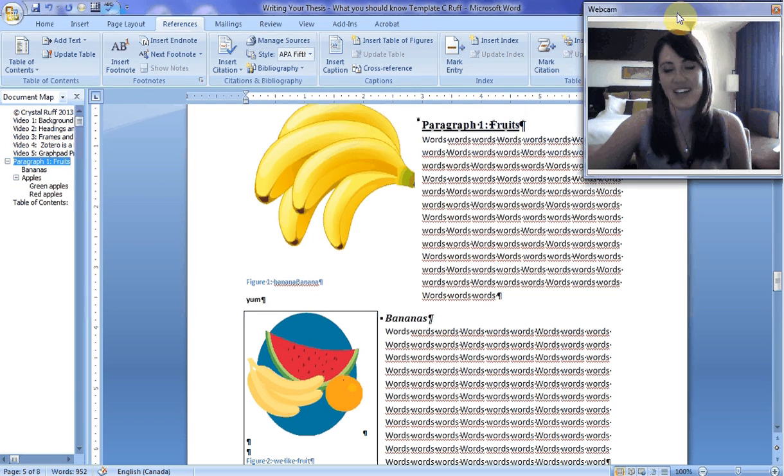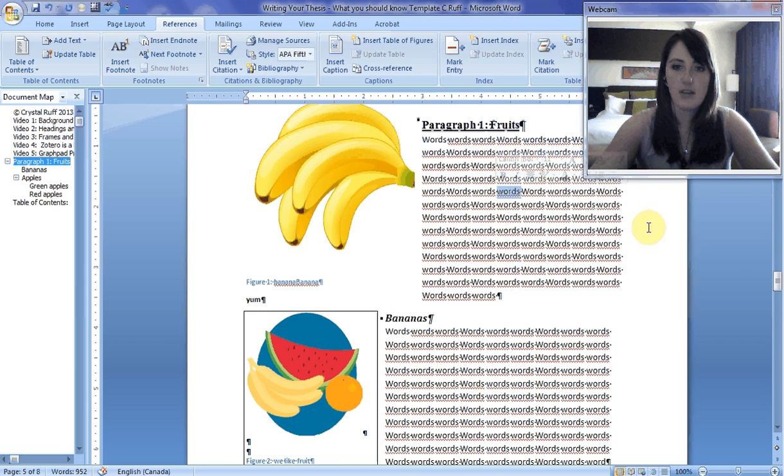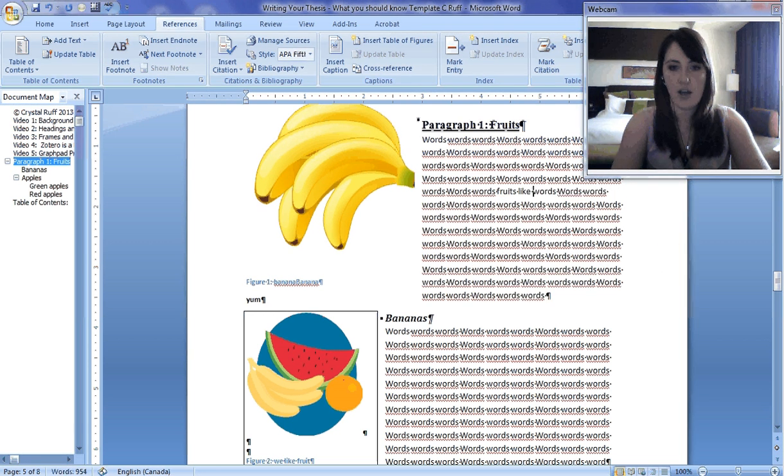Okay, the next thing we're going to talk about is hyperlinking in our text. In a scientific paper or thesis, you would have figures with multiple panes. So figure 1A, 1B, 1C, 1D, etc. So I'm going to teach you how to link to this within the text. So paragraph 1, fruits. So these are all just words, but say I want to say fruits like watermelons, which are in.